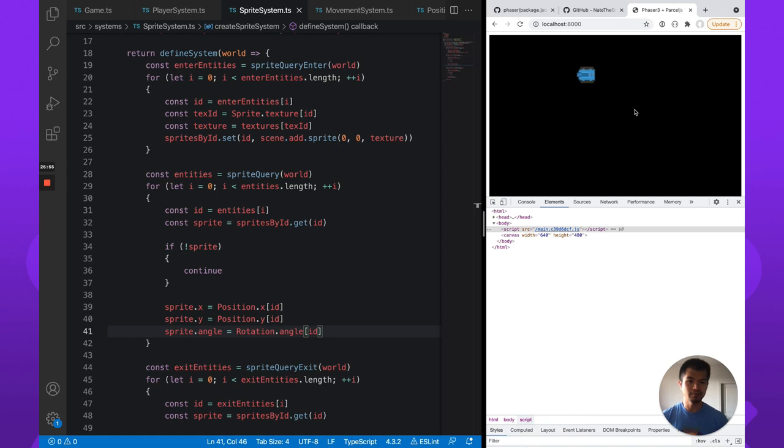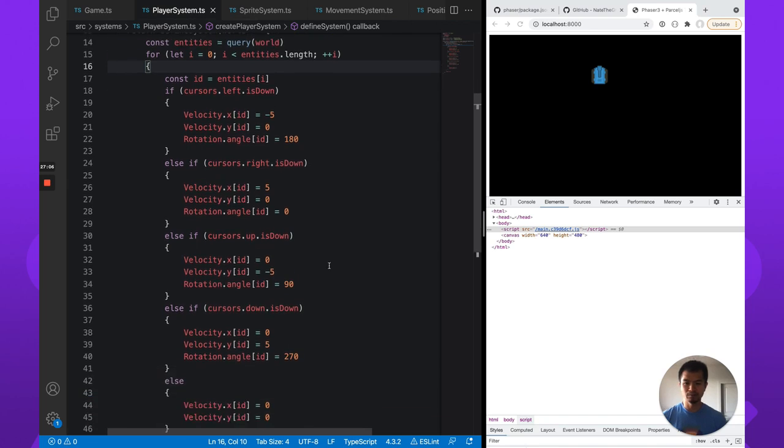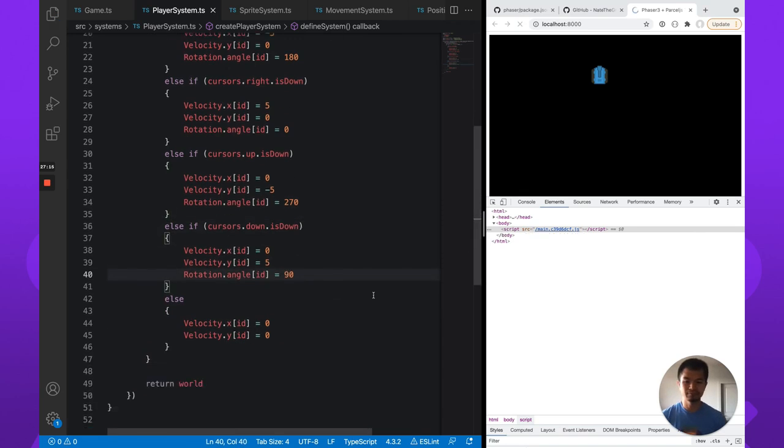So now I'm going right, going left, right, up. Oh, I reversed something. Let's go back to our player system. I'll just double check here. Up. Okay, up is 270. Down is 90. Okay, there we go.